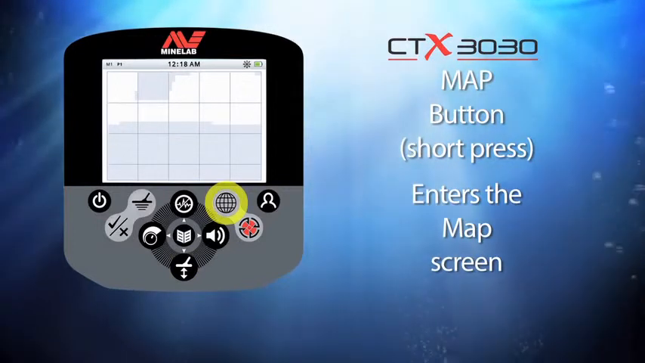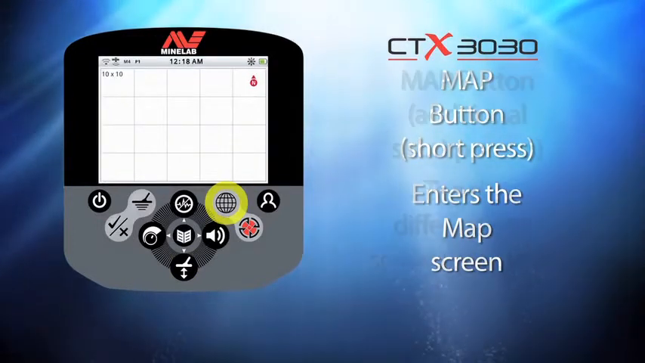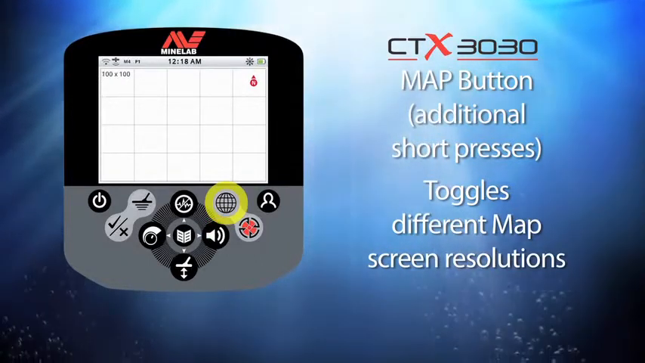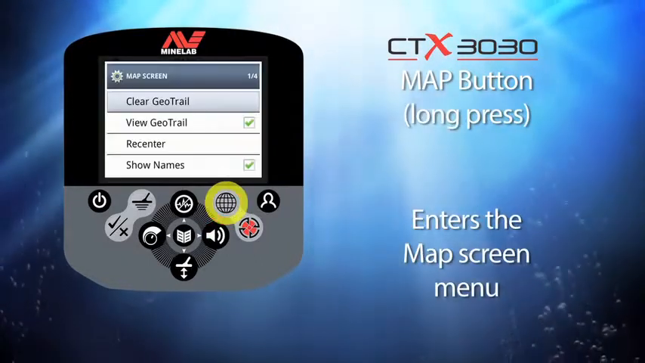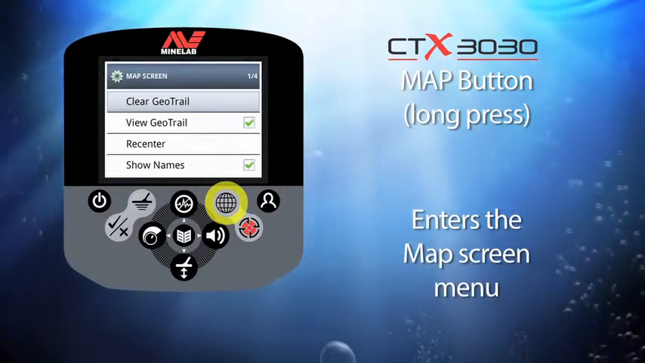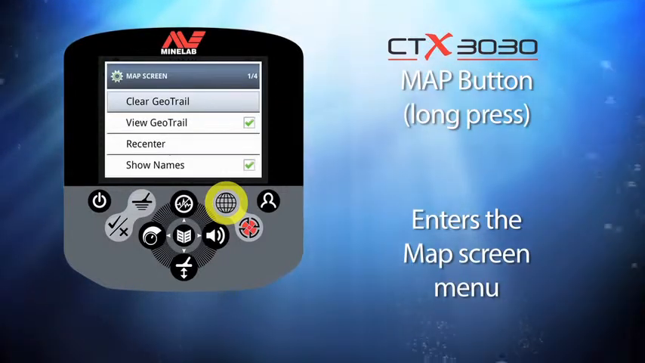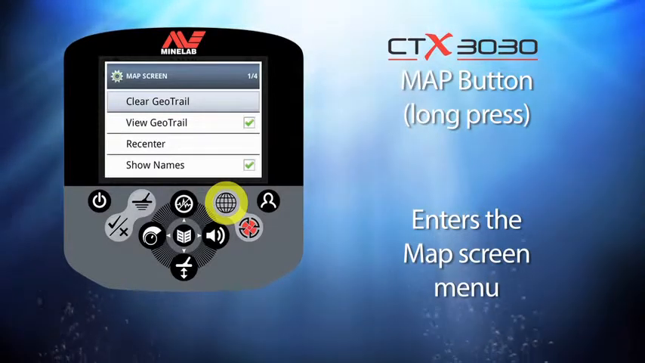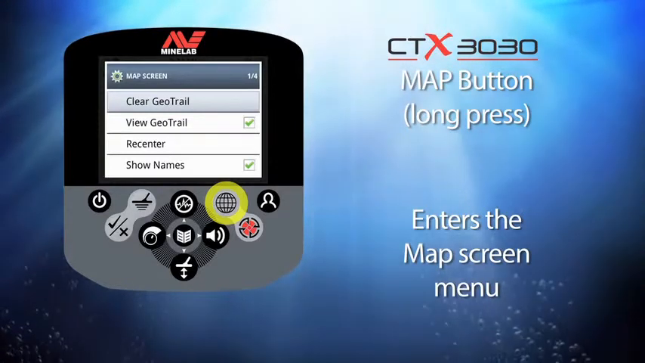Now let's have a look at the button with the world icon, the map button. Giving it a short press enters the map screen, and further presses toggles between the different map resolutions. If you press and hold this button, you enter the map screen menu. Here you can clear a geo trail, turn on or off the View Geo Trail feature, recenter the map, and activate the Show Names feature.